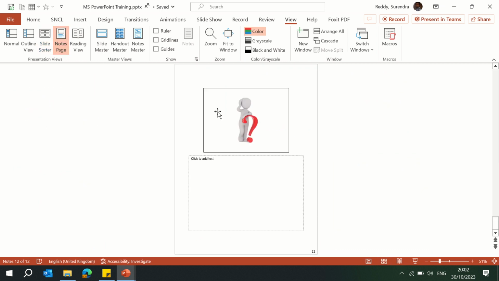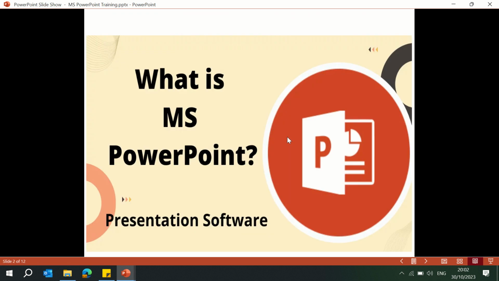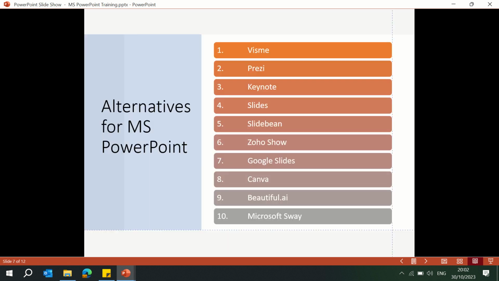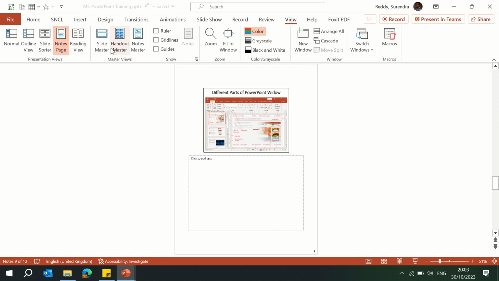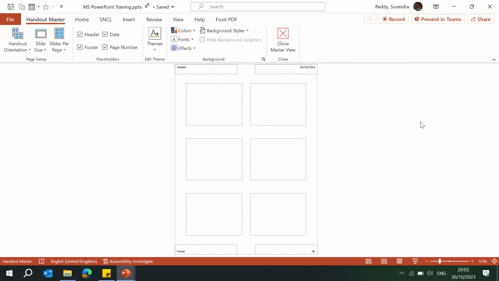And notes page, if we have any notes, you can add them to the slide. Here in this presentation we don't have any notes, so it is not showing. And reading view, if you want to see it as a reading view, you can read the presentation. And slide master, I will explain slide master a little later. Then handout master, it customizes how your presentation will look as a printed handout. If I click on it, this is how my presentation is going to look.